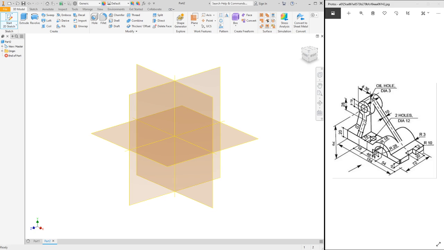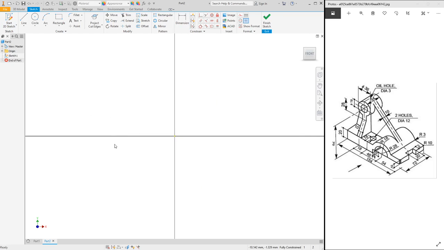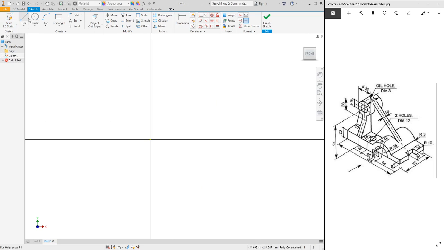When we look at this part, we can see that we can take the base as the parent component that we draw first, then we build the other components on it. If you look at this isometric view, we can start by creating this face as a sketch, then we extrude to get the other parts. So let's select the XY plane here. Then we start the drawing.